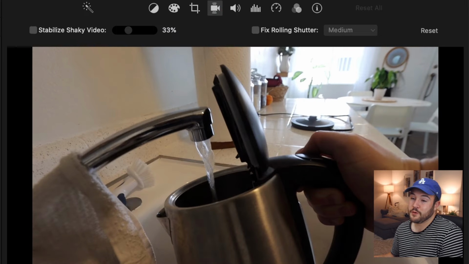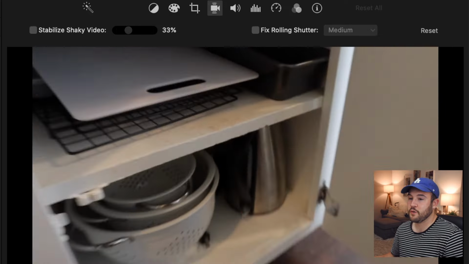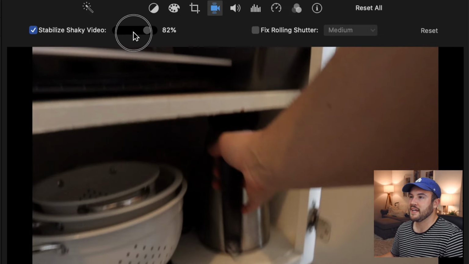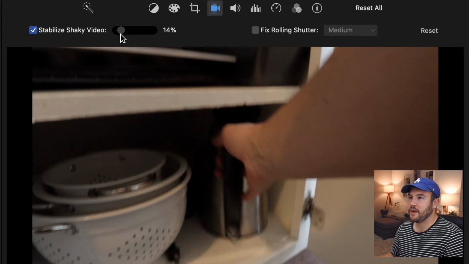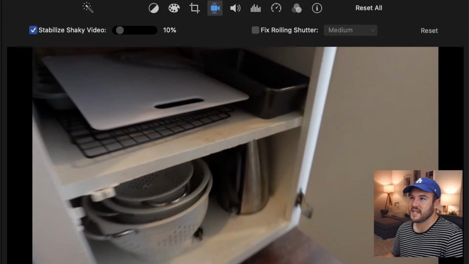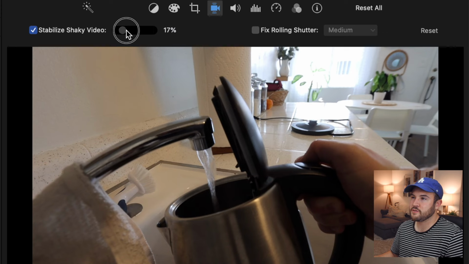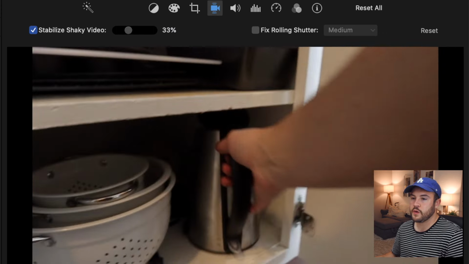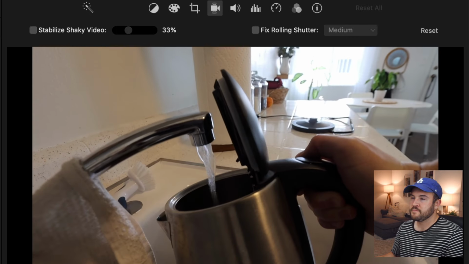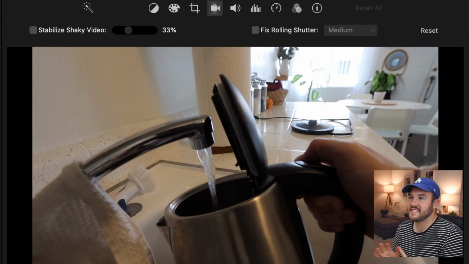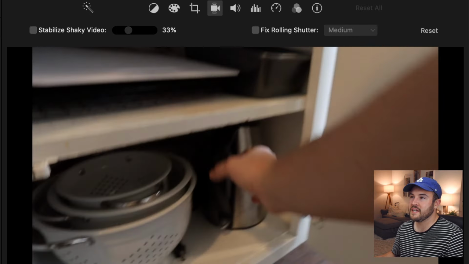I mean, it's kind of a cool look, honestly, but I'm just going to go ahead and turn that back down, and probably right around 10% is what it's at. Let's see how this looks. I think I liked it best right around that 30% mark. So we're gonna leave it right at 33%. And that's how you can stabilize some of your shaky video.